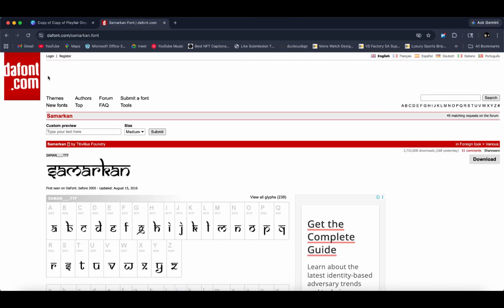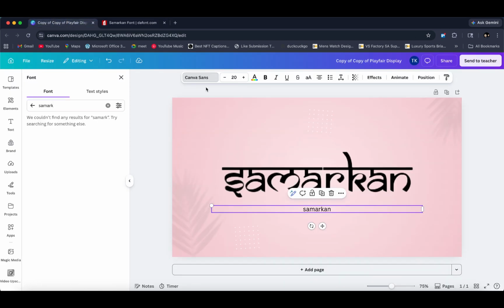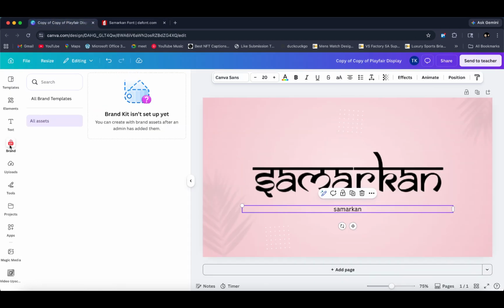First, download the Samarkan font from a trusted font website. Once the font file is downloaded, open Canva in your browser. Now go to Brand Kit. This feature is available in Canva Pro. Inside Brand Kit, look for the Upload a Font option. Click on it and select the Samarkan font file you downloaded. Wait a few seconds for Canva to process the font.